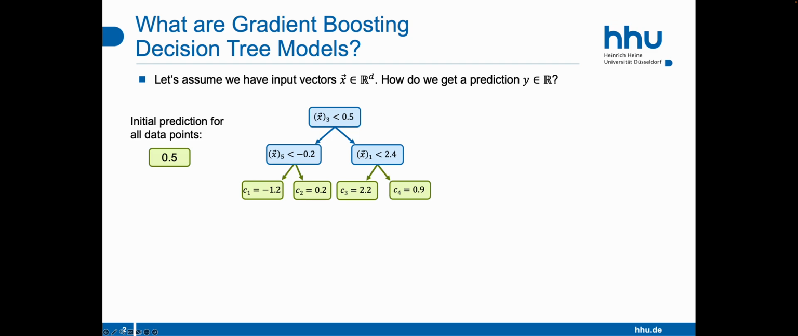Each gradient boosting tree has a structure similar to the one that you see on this slide. In every node, you have a decision rule that tells you whether you should go to the right or to the left in the tree. For example, we always start at the top of the tree, and if the third entry of your input vector x is smaller than 0.5, you go left in the tree. Otherwise, you go to the right branch. Then we have again decision rules depending on the values in x until we're finally in the green leaves of the tree.